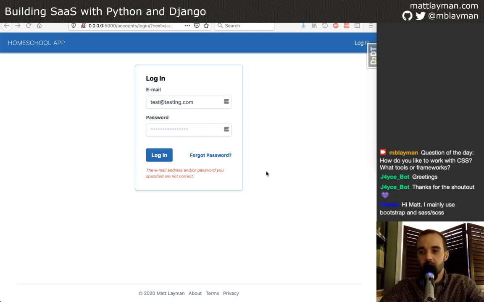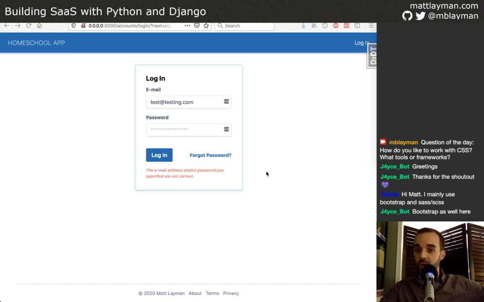Hey, Osada, you use Bootstrap and Sass CSS. Great. And we'll talk about why you do that. So curious, what is it about Bootstrap that you like? Is it just familiarity or something else?